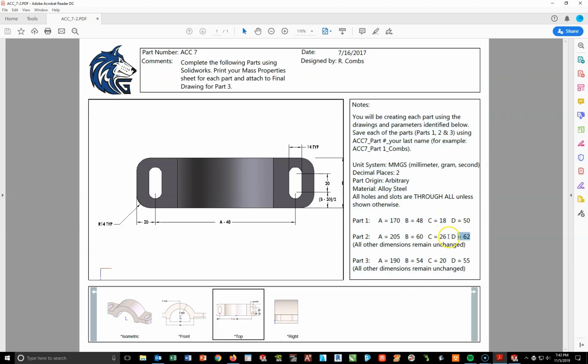So now I want to start changing things in part 2. And this is critical: the only things I'm going to change are the A, B, C, D of this. All the other dimensions will remain unchanged. So for instance, 14 will not change, 20 will not change, this 14 will not change, et cetera. The only places that are going to change are where I see the letter A, the letter B, the letter C, and the letter D.